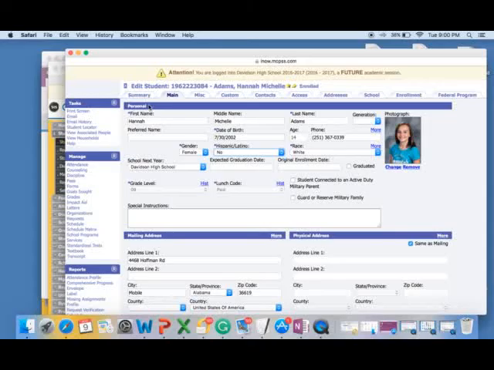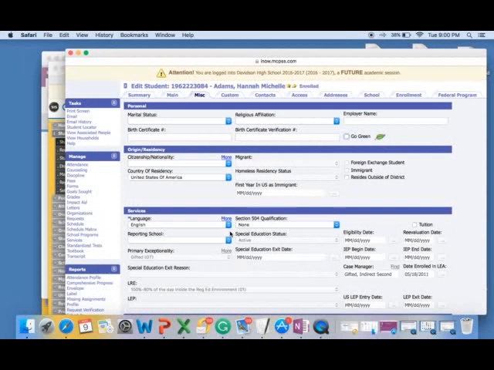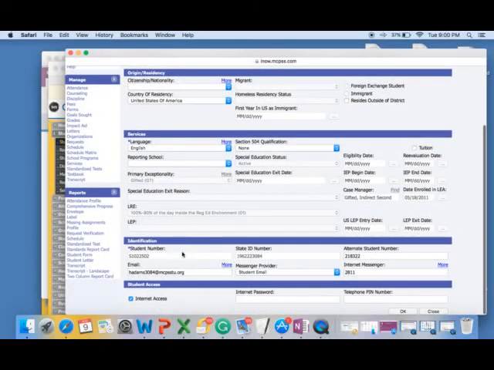Once you're there, you're going to go to the Miscellaneous tab and click on it. Scroll down to the bottom, and under Identification, you'll see some information there. Under Email, this is where you find the username for your student.